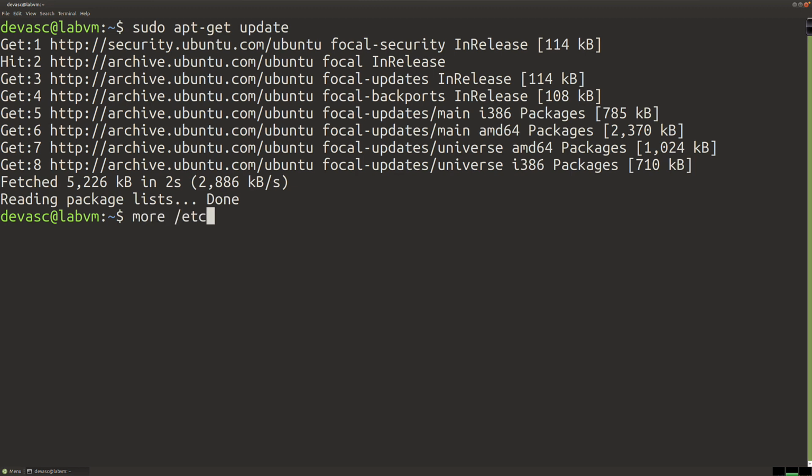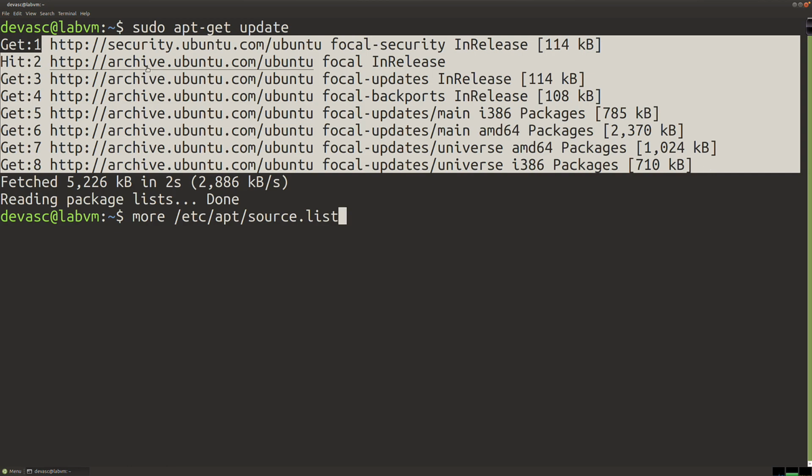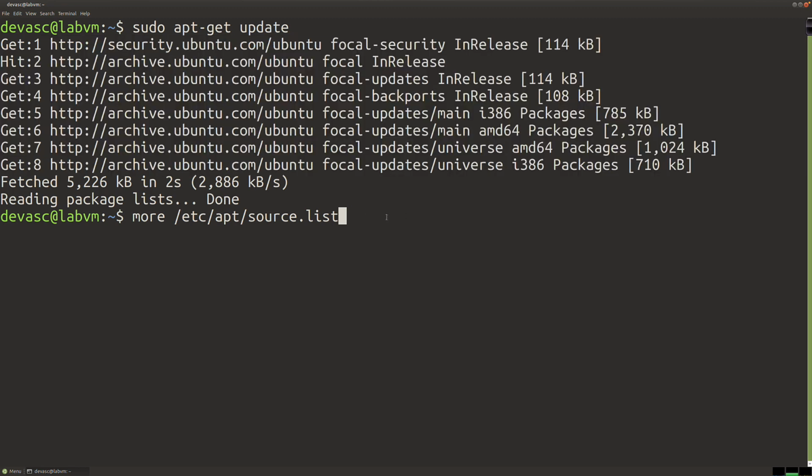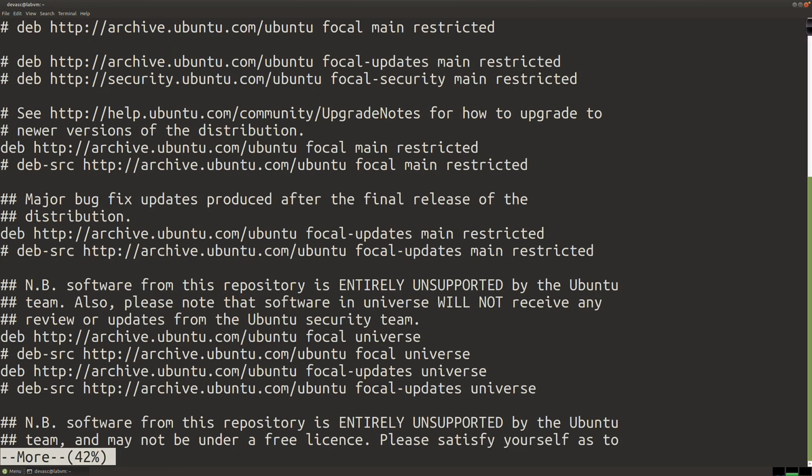Let me go ahead and say more /etc/apt/sources.list. So this is the file on the operating system where all of those repositories are being looked at, right? Whoops, sorry about that. So you can see here that we've got security.ubuntu.com/ubuntu, focal-security, in releases, updates, backports, updates main, universe, right? Those are all the sources we're looking at. Where are all those sources coming from? They're coming from this file right here, /etc/apt/sources.list. And so here it is.